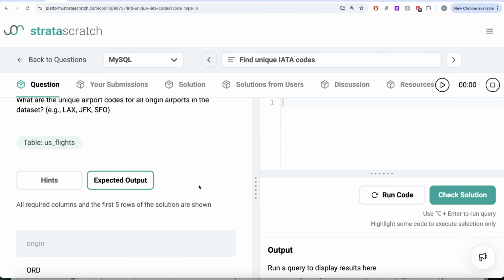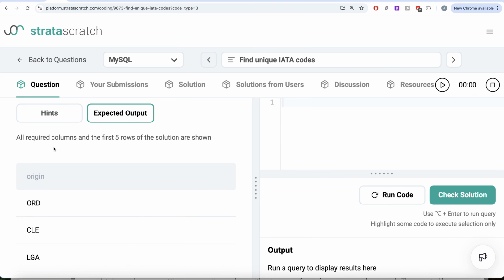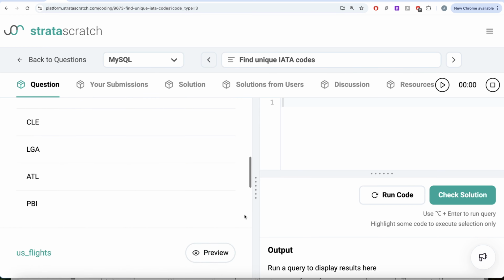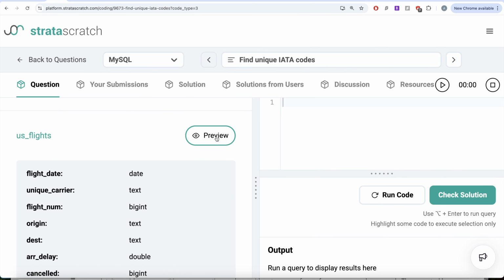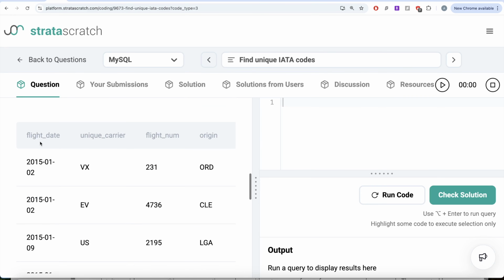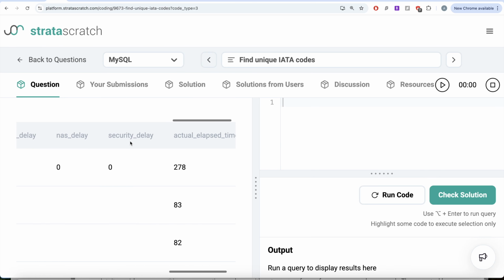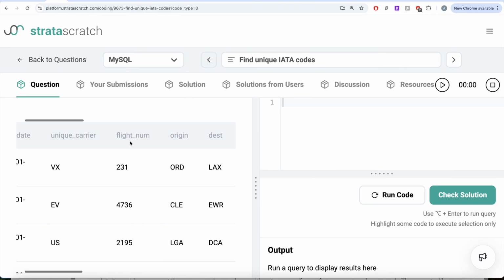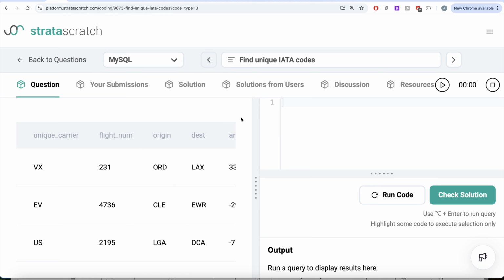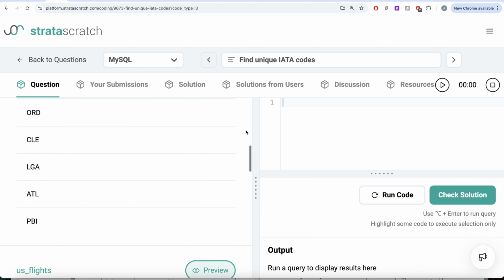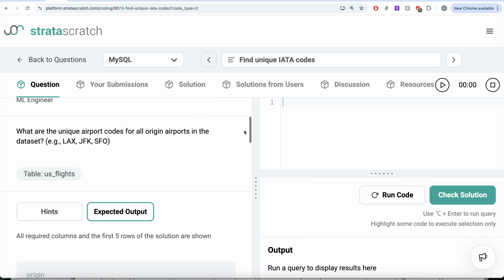Expected output is something like this. So we have one column called origin and all the distinct or unique origin codes of the airports. And if we look at the US flights table, what we have is a number of columns which has information about flight date, carrier, number, origin, destination, and all that. We only care about, for this particular question, the origin column. So it says we need to return the unique airport codes for all origin airports.